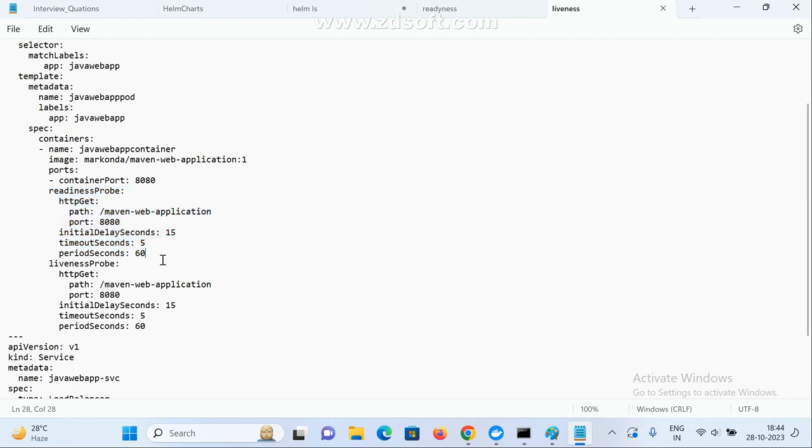Yes, sir. Now, if the pod has a problem, what do we need to do? That is the liveness probe. What will the liveness probe do? It will restart the pod. There is some problem on the pod, right? So the configuration remains the same, only the liveness probe is added.